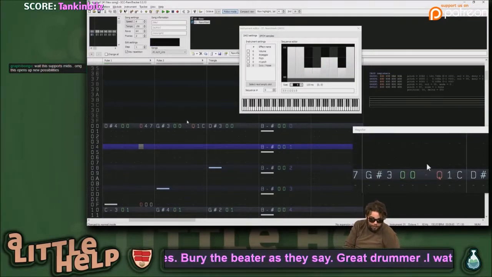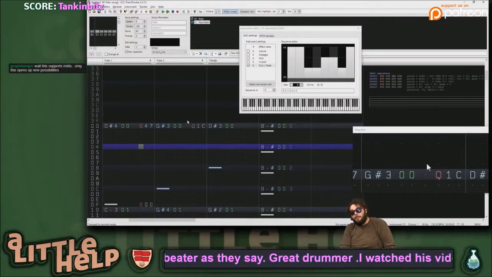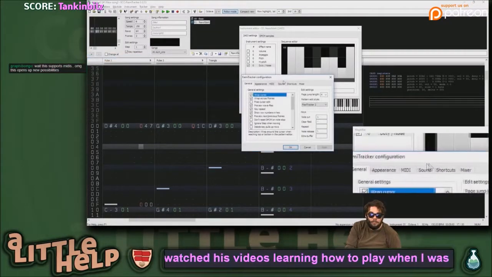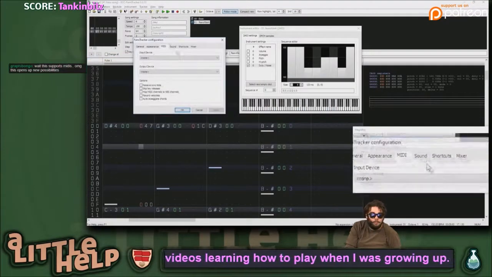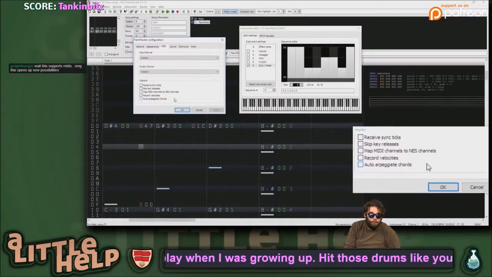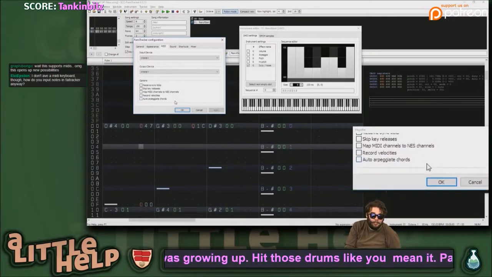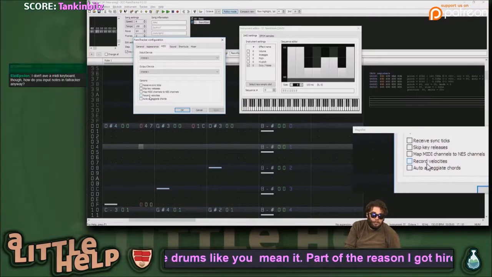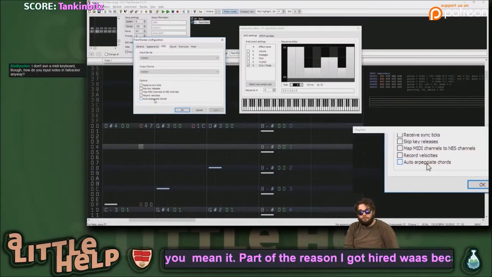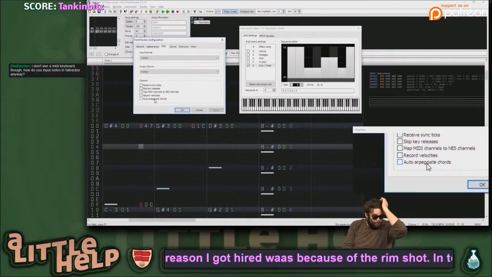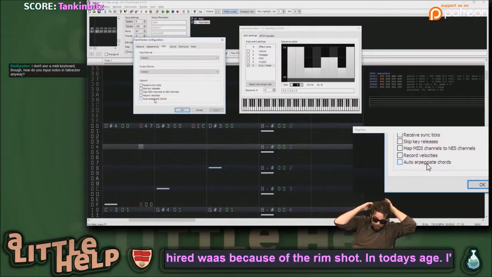Yes, this supports a MIDI keyboard. It doesn't really open up too many possibilities, so don't get too ahead of yourself. It definitely supports MIDI for note input. If I were to open configuration, we can choose a MIDI input output device. We can receive clock signals. We can map MIDI channels to NES channels. We can record velocity, which is super useful. That is huge. And auto arpeggiate chords. Pretty useful, I guess. It's not the same as if you have a bunch of knobs that you can turn.